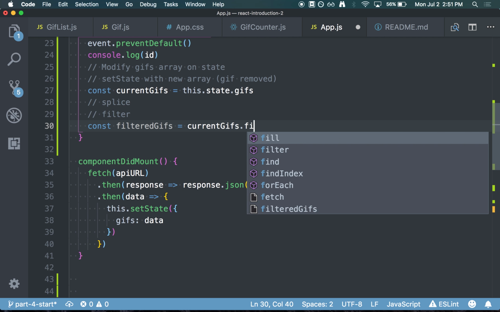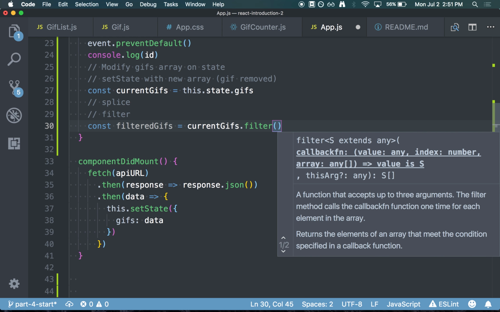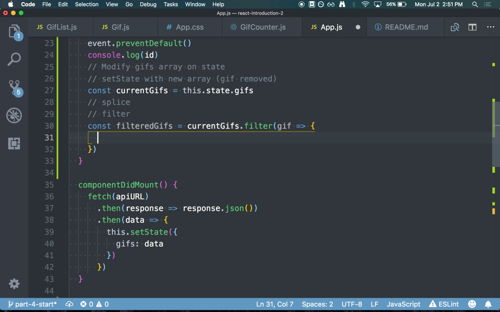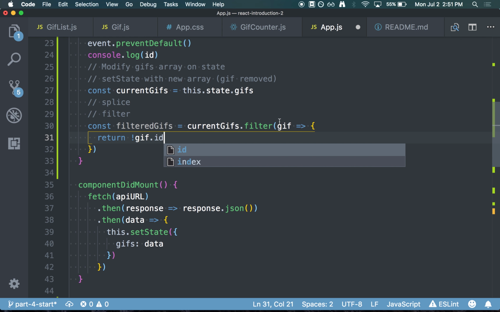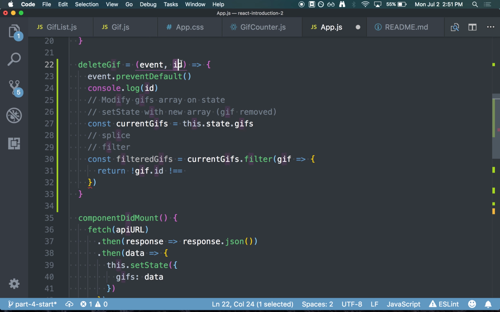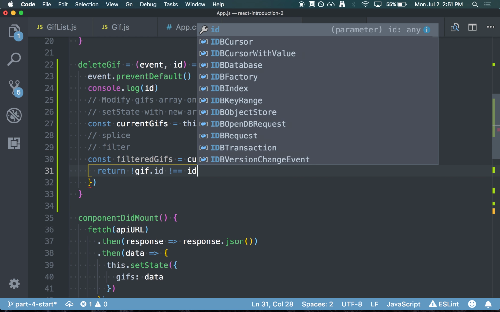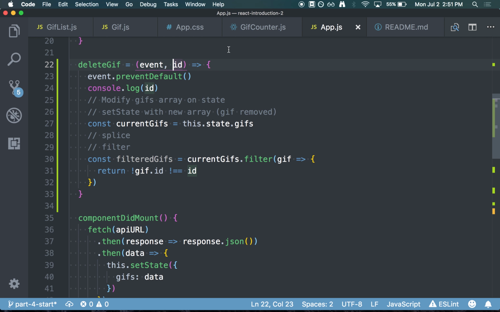Current GIFs dot filter, and this will be a function of a single GIF object at a time, and for a filter function, we need to return a true/false value. So if we return, what do we want? We want the opposite of GIF.id, right? The current item in the loop's ID, not equal to the ID that we're receiving in. And it might be more clear if we call this GIF ID as well.